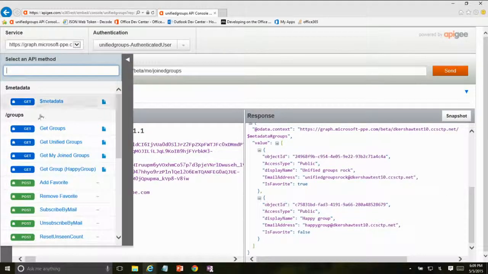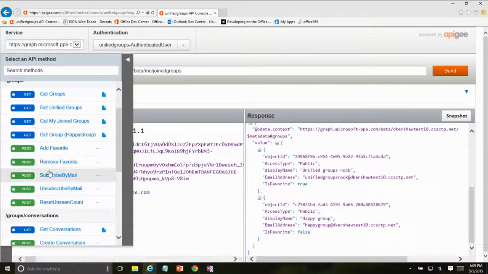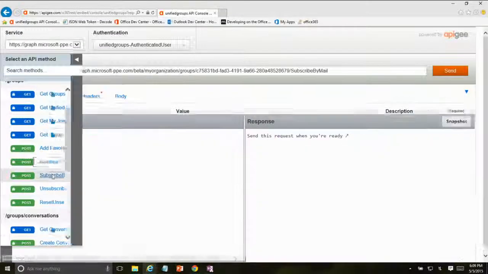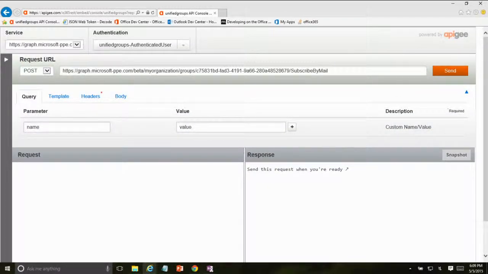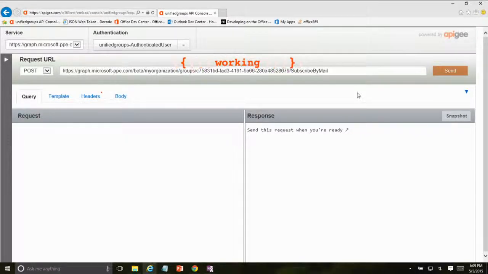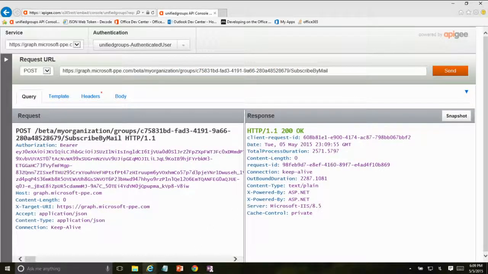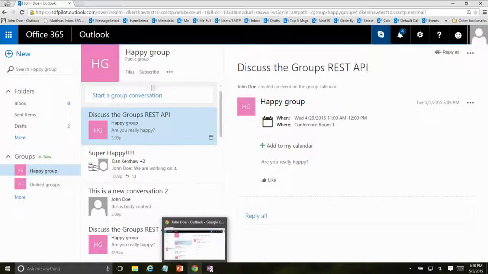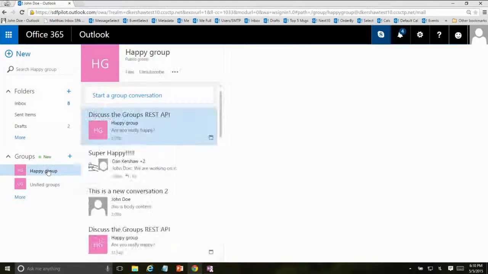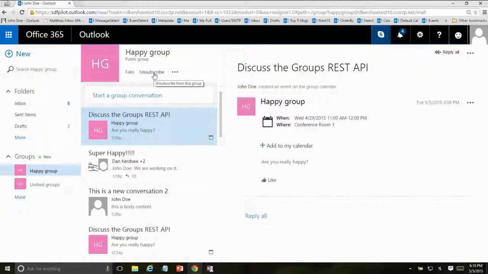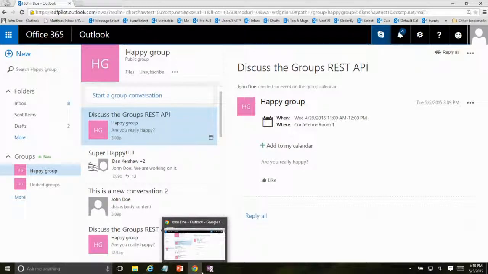With these APIs, you can also do things. For example, I'm going to subscribe the user to mail so that they automatically get notified in mail for the happy group. All you have to do is pick the group, specify the ID, and then just do subscribe by mail. It's a custom action. We have tried to make the actions very intuitive, so it's very easy to learn. I got back a success. Now let's go back to the OWA client, and I'm going to switch back here. Notice that the user got subscribed, because now it has an unsubscribe action. So it's quite instantaneous, and it's really convenient that way. We make sure that the state or the experience of the user is consistent if they switch back and forth.